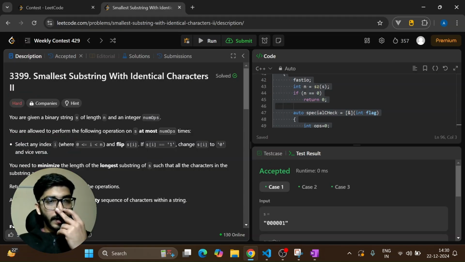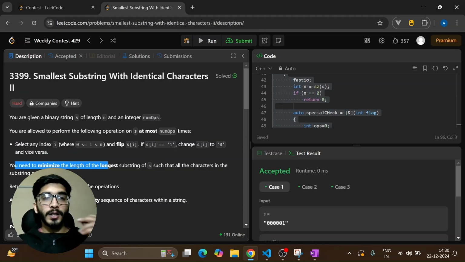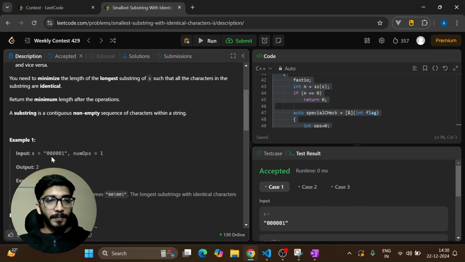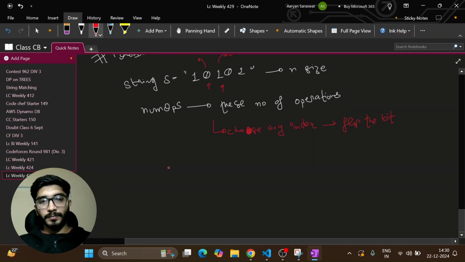So just flip the bit, and you need to minimize the length of the longest substring of s such that all characters in substring are identical. So after performing num operations times, कुछ इस तरीके से ऑर्डर फॉलो करना है सो दैट द लॉन्गेस्ट सबस्ट्रिंग जो भी जनरेट हो विद द सेम आइडेंटिकल एलिमेंट्स वो मिनिमाइज हो जाए. सो लेट्स सी द फर्स्ट एग्जांपल.